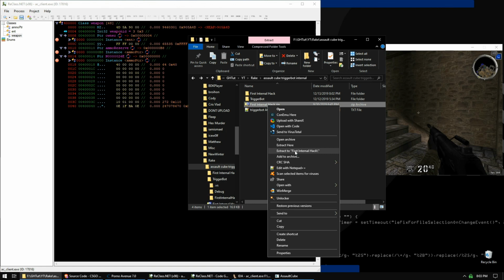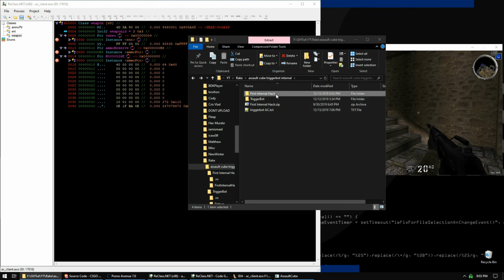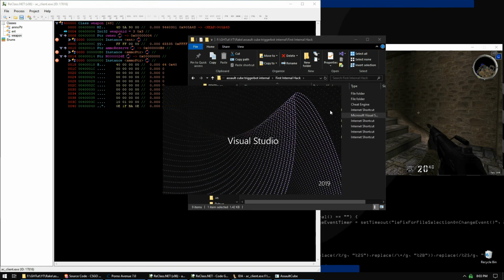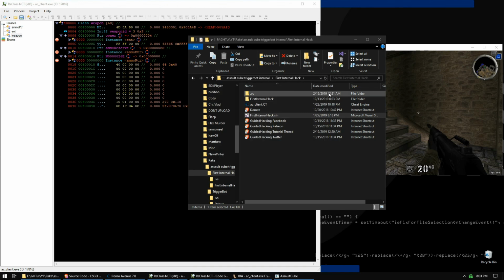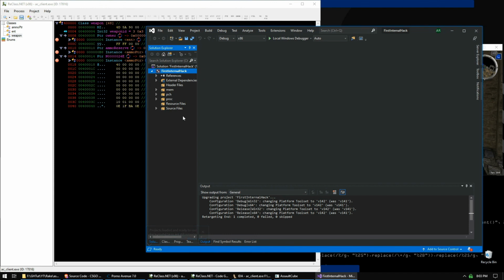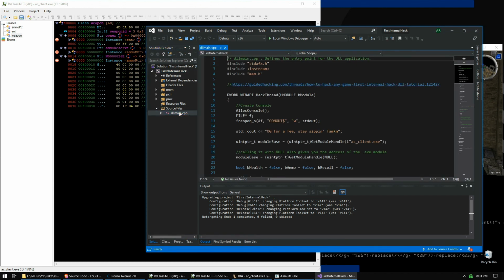So we're going to extract our source code from the previous tutorial, and let's open up that source file. We're going to modify it with our ReClass file and add in a TriggerBot. So first, let's just open these files and see what we're looking at.